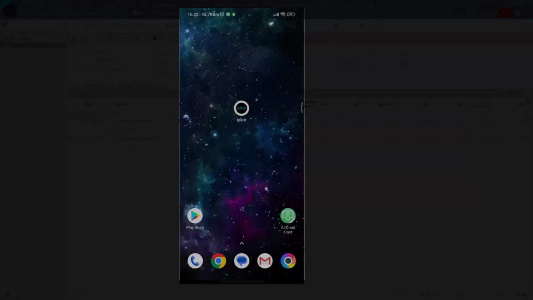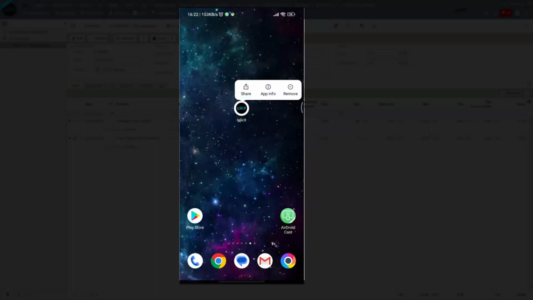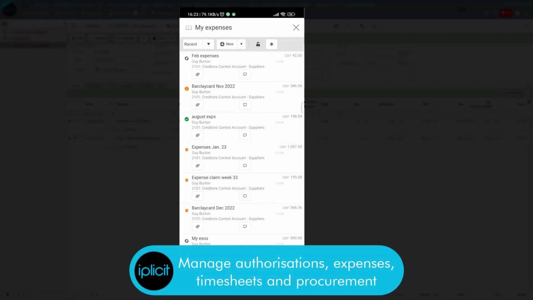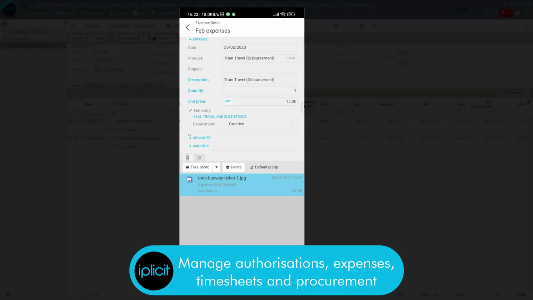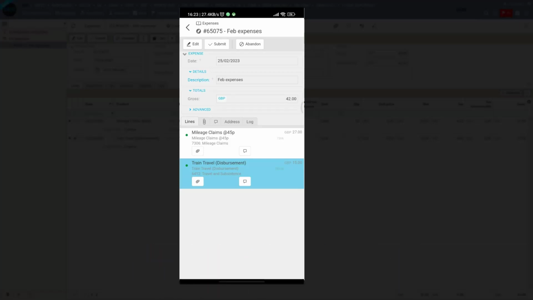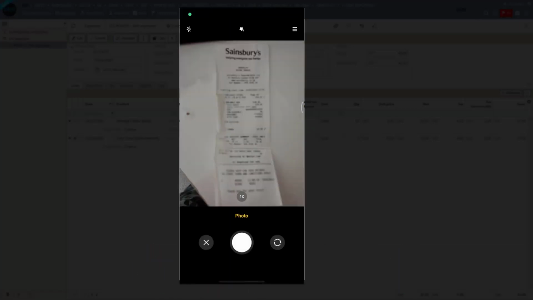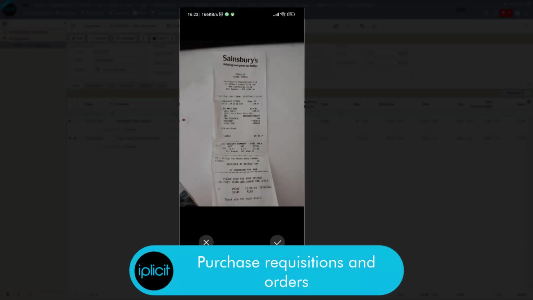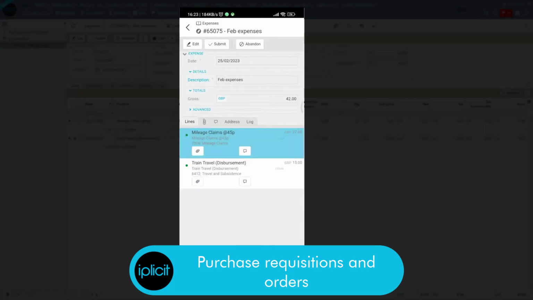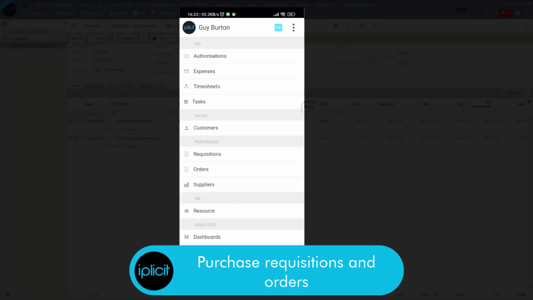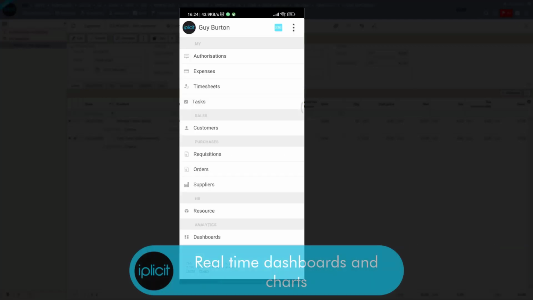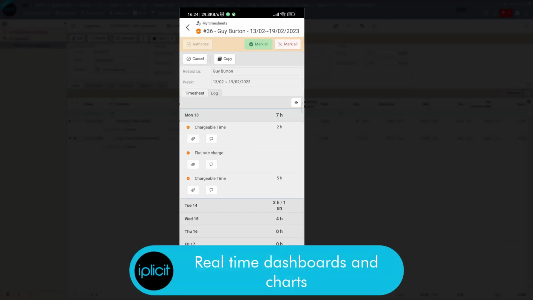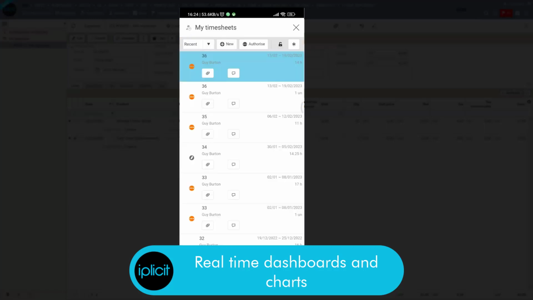Expenses and a range of other features can also be used with iplicit's mobile app for both Android and iOS devices. Any user can access iplicit through our mobile app. The app can be used for a range of functions, including workflow and approval and completing expenses, where photos of receipts for claims can be added to each line. Expenses can also be updated through the app or through the browser in the same way, making it convenient for users. The app can also be used to complete purchase requisitions and orders, timesheets, and access any of iplicit's dashboards, available to you all in real time.